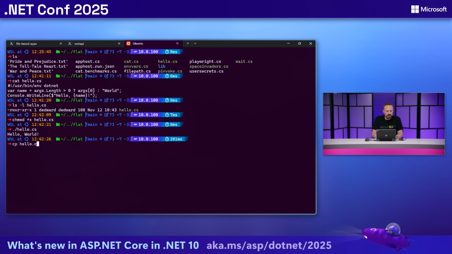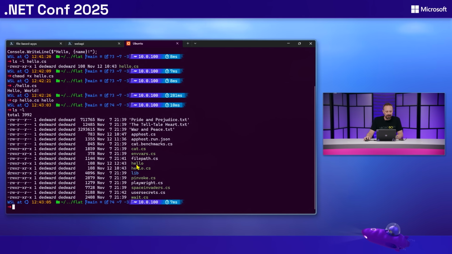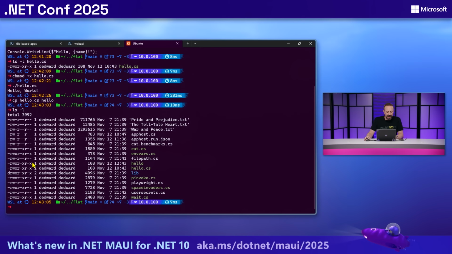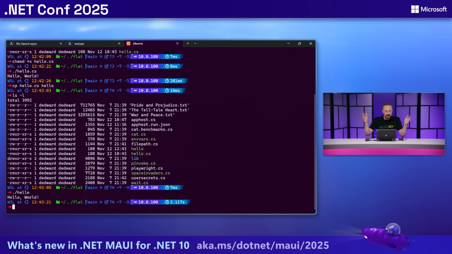So if I copy my hello.cs to just a plain hello file, and then I look at this now, you can see I've got a hello.cs and I've got a hello file. Now the green highlighting here indicates that they have been marked as executable. So you can see for each green file here, they have that X bit set. I can actually now directly just run hello, like it were any other executable file, and it runs.